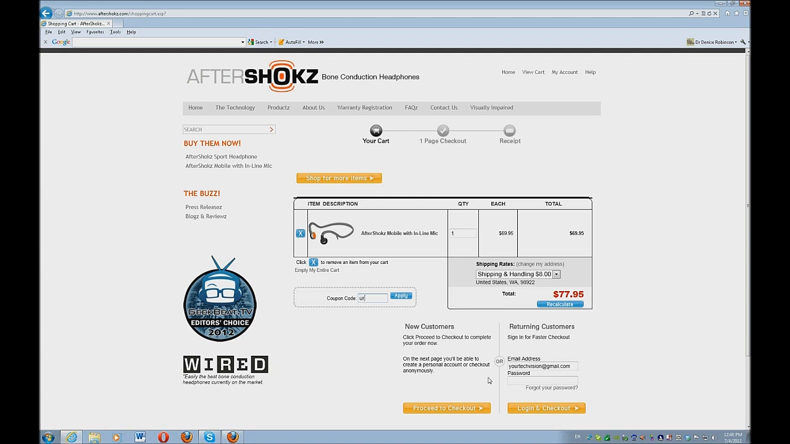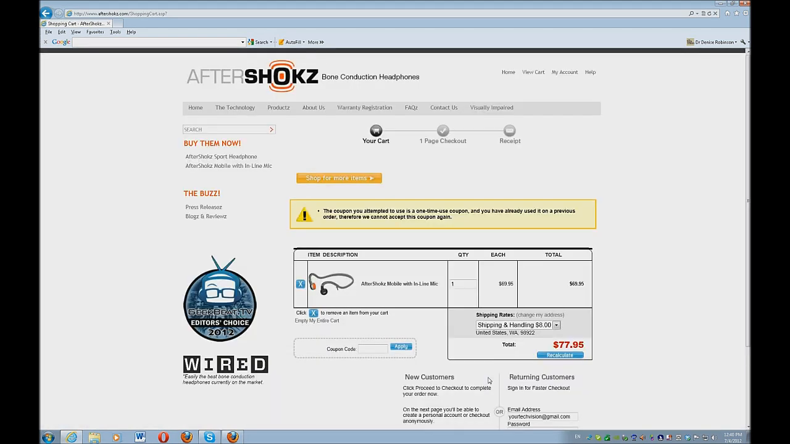U, R, R, dash, R, dash, A, B, L, E, 1, 2, 1. So it is U, dash, R, dash, A, B, L, E, 121. And you can go ahead and tap to apply and enter. Now it gives me a warning that says I've already used this coupon. So for your first set, you can get a discount on it. I, of course, cannot get another discount on this.